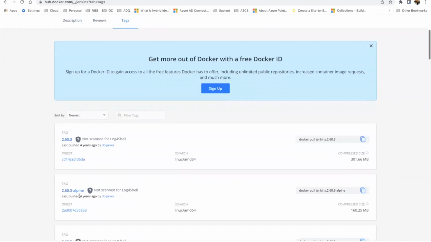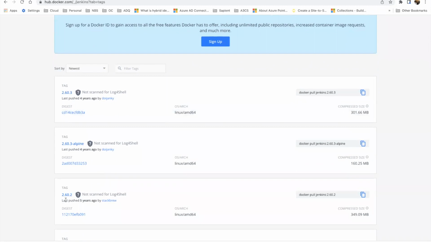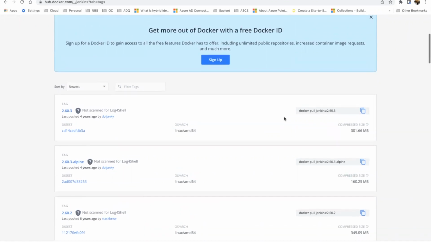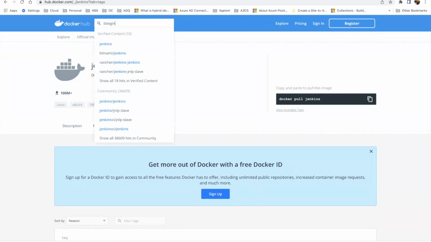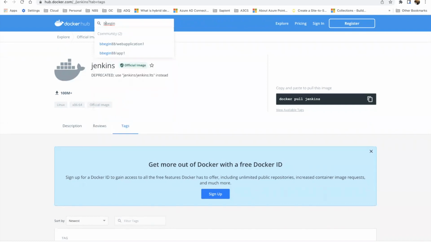There are many tags. If you want a specific older version, you can choose that one. To use this particular image, there is a command: docker pull jenkins 2.603. If you copy this and run it on your laptop, you will be able to download the image. Okay, so let me start the demo with my application, what I had done.